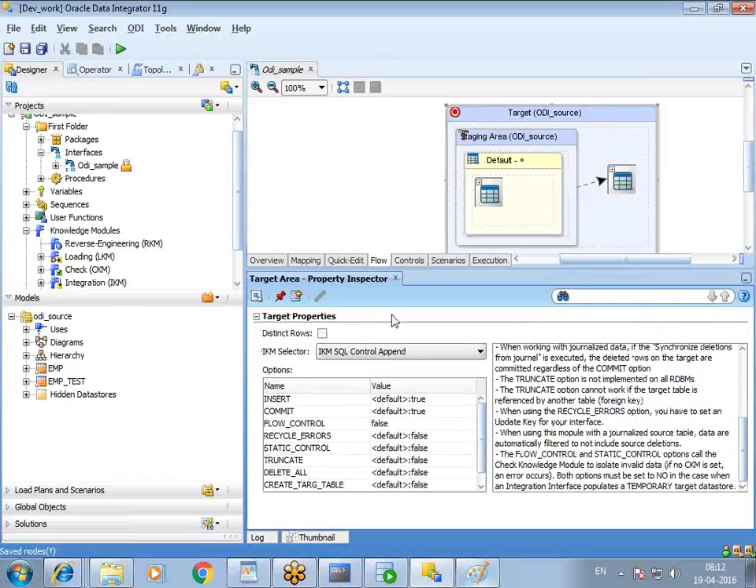LKM will come in two situations. Remember, two situations where LKM will be useful. The source is a flat file and the target is a database table. That time LKM will come into the picture. The second thing is if the two tables are in different databases, then LKM will come into the picture. Different database means different schema or different database altogether? Different databases, not different schemas.